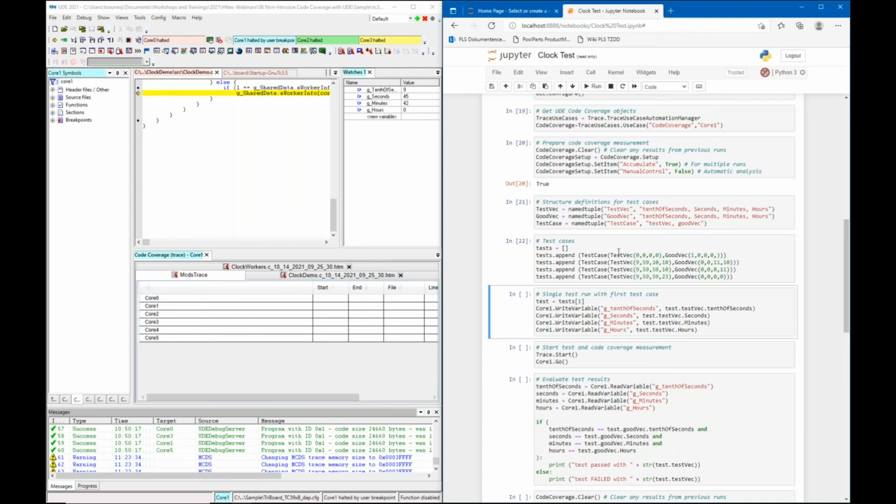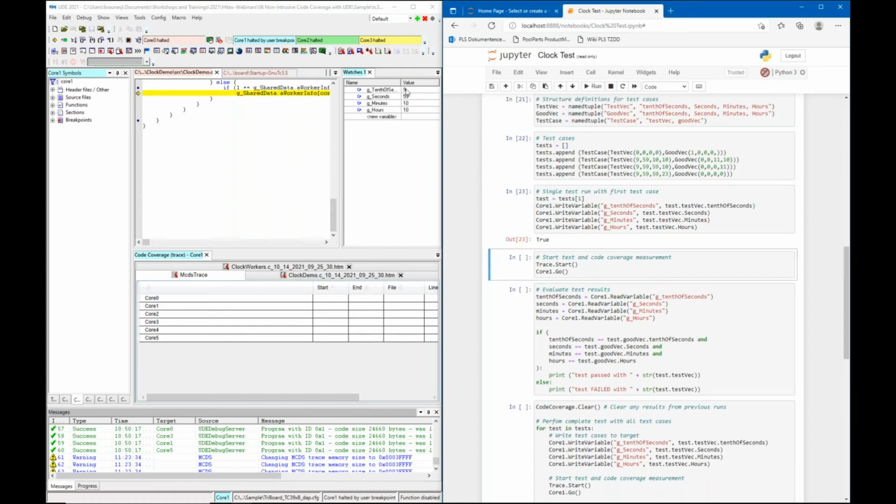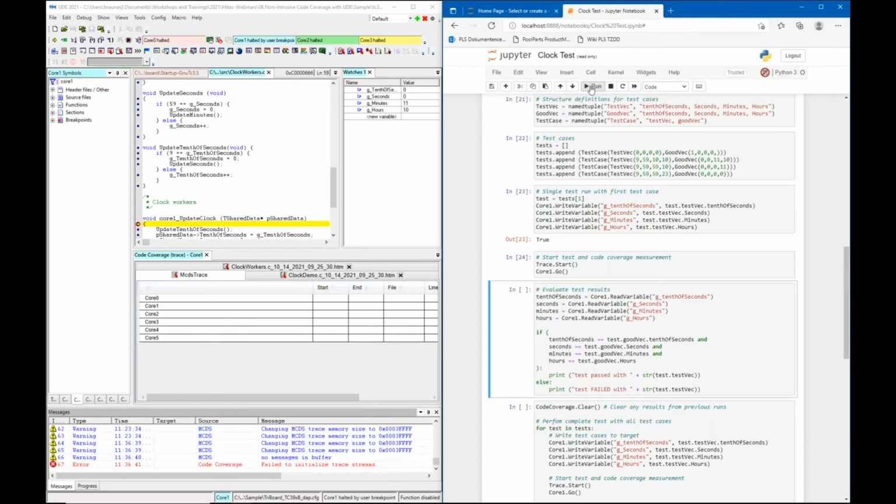Run it, and then we need to set the variables to the target system. The first test case sets this test case here, or these test vectors. We start the application and the trace. And sometimes I got this message here. I need to rerun this.